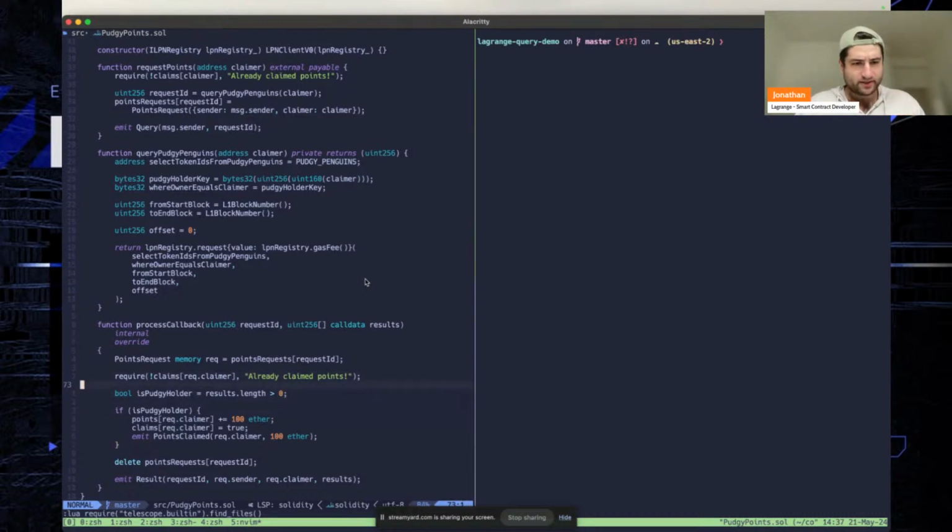But really, in here, you check the length of the results. The results in this case would be the token IDs. You imagine a select query, you're going to get an array of rows, of different matches. And really, we just care: are there any matches at all? If there are, that means they are a holder, and then we can award them some points. We store that they've already claimed it, we emit an event, and then we delete this temporary context that we don't need anymore.